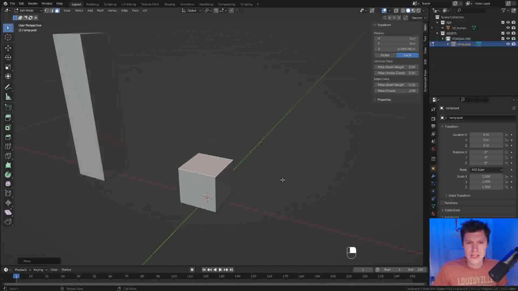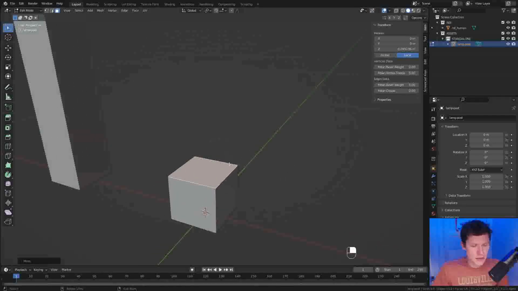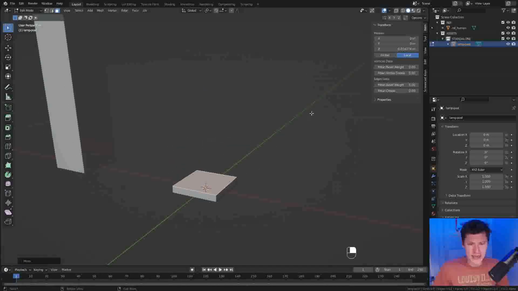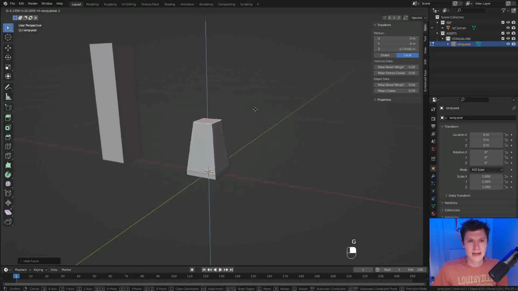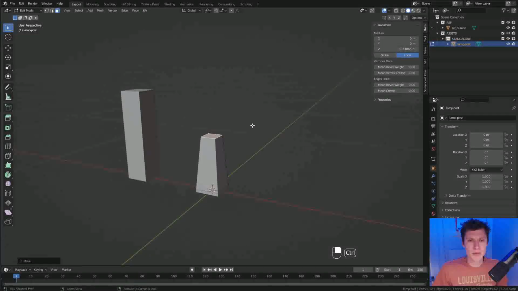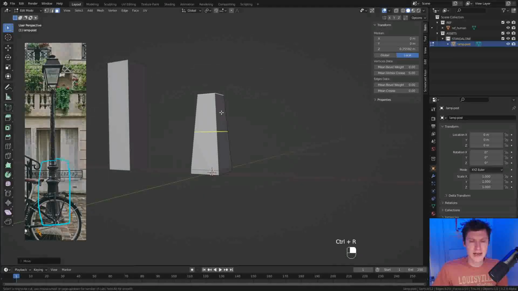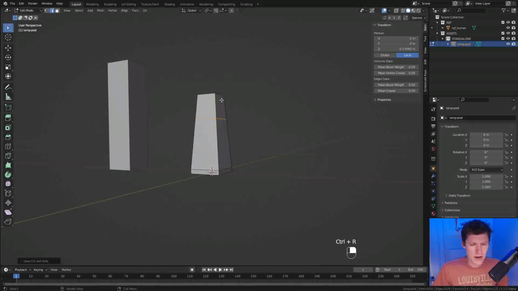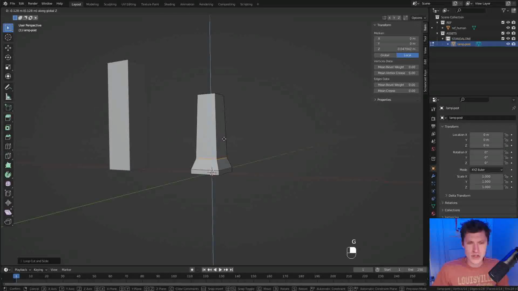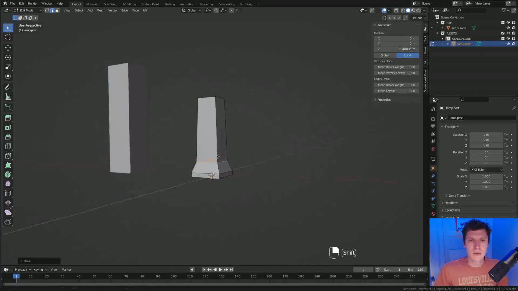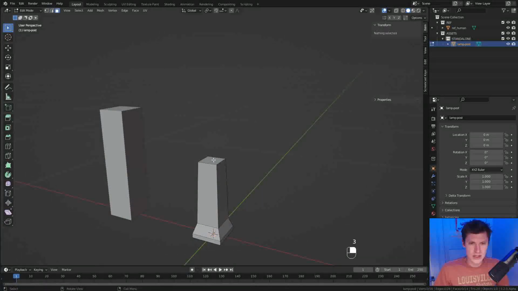So I will turn off widgets completely, actually, and use our G Z to move down in Z, and we'll make the bottom of our base. And then the I key is inset. I'm going to bring that in a little bit and then up to represent that first section of the light post. And actually, I think I need a new edge, so I'll hit Control R and then bring that down with G and Z. All right, so now we've got kind of the base of the pedestal with a slight taper in this first section.